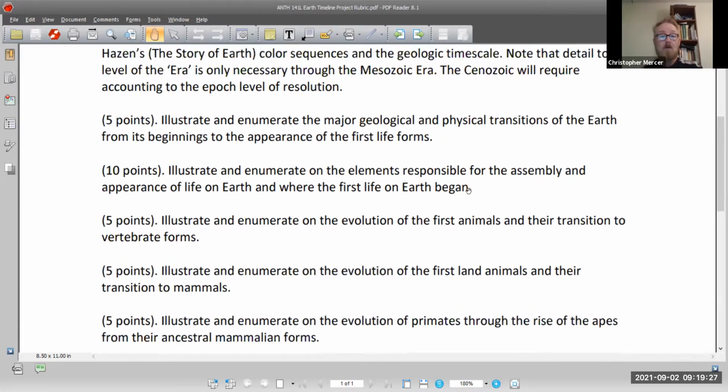All right. So 5 points: illustrate and enumerate on the evolution of the first animals and their transition to vertebrate forms.